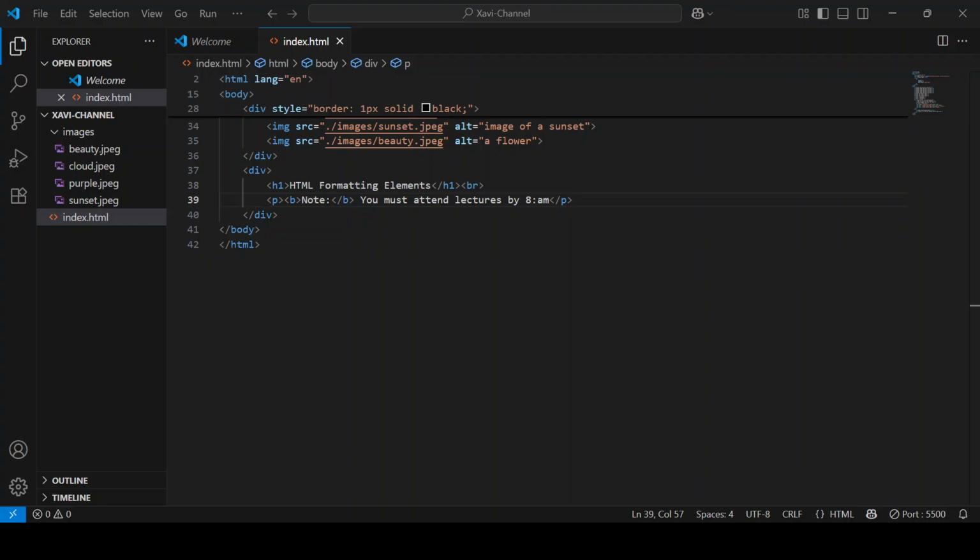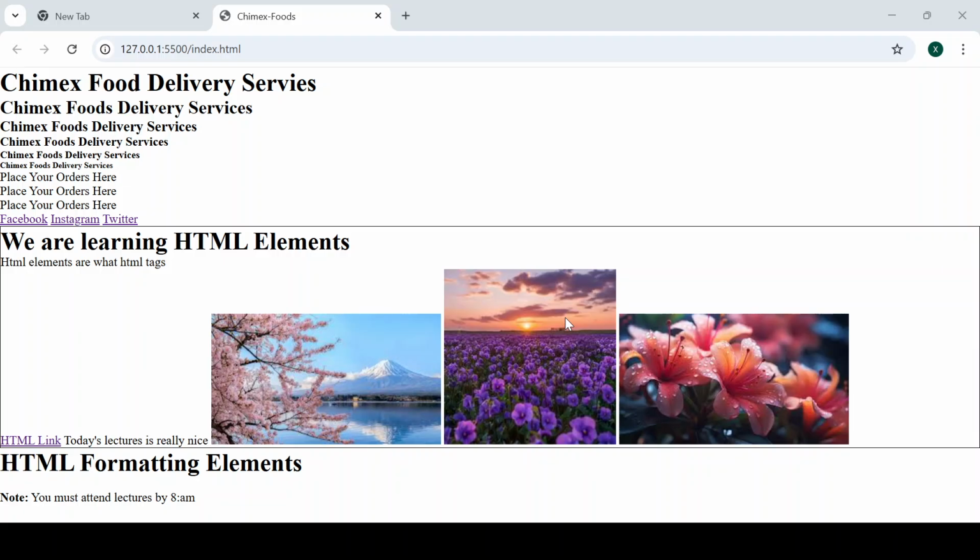We go back to our web page. Sorry guys. Okay, we'll go back to our web page. This is what we have. Now, when looking at my web page, these HTML formatting elements are actually what we are learning today. This is my heading, HTML formatting elements. Now, this is the b tag we wrote with note.